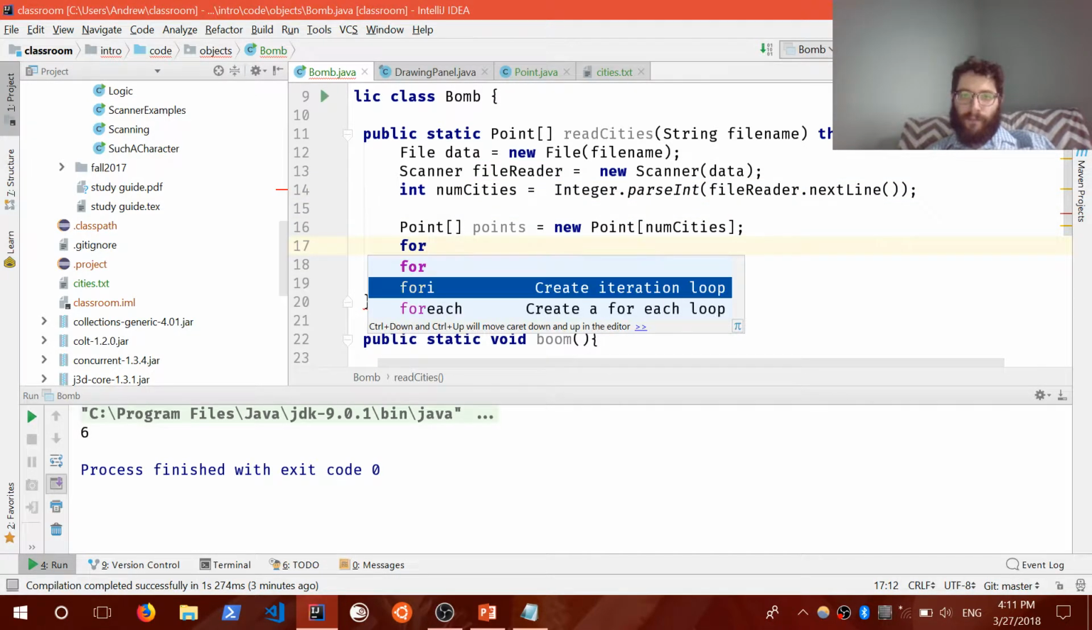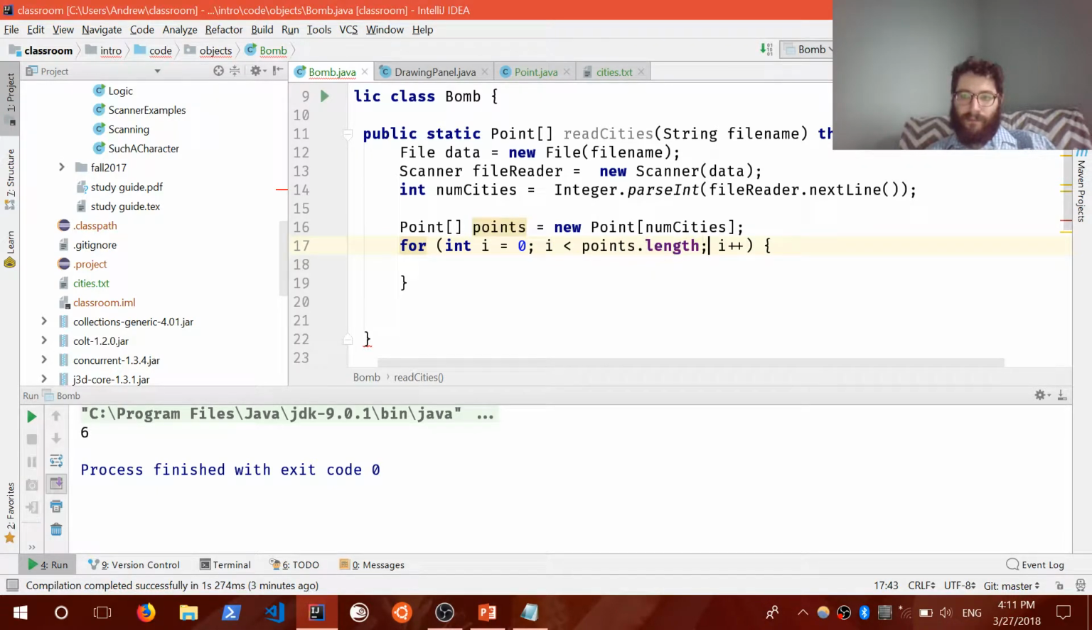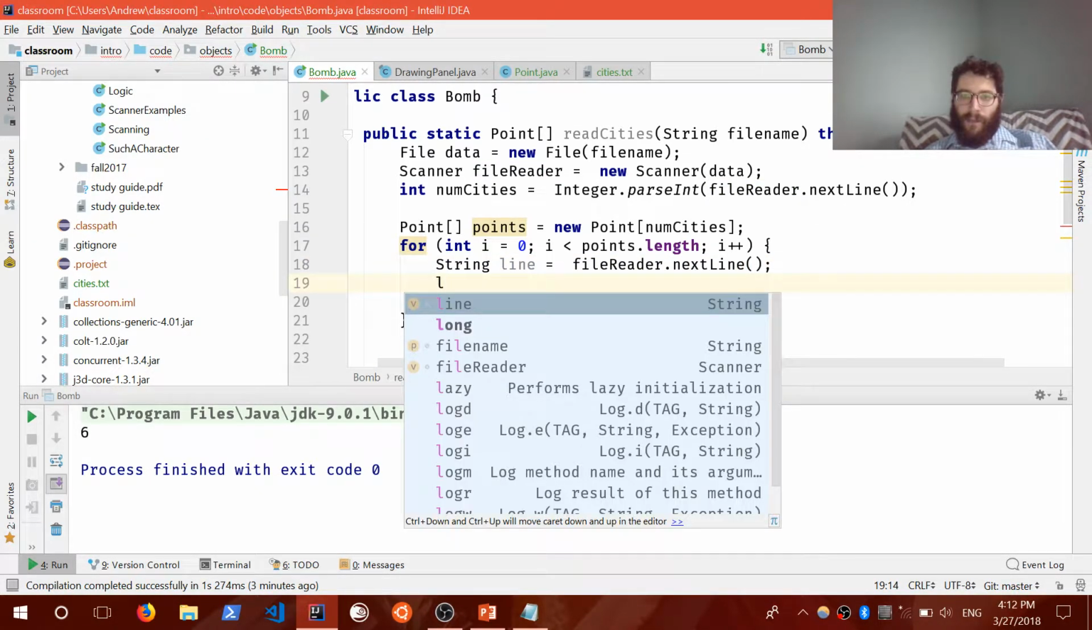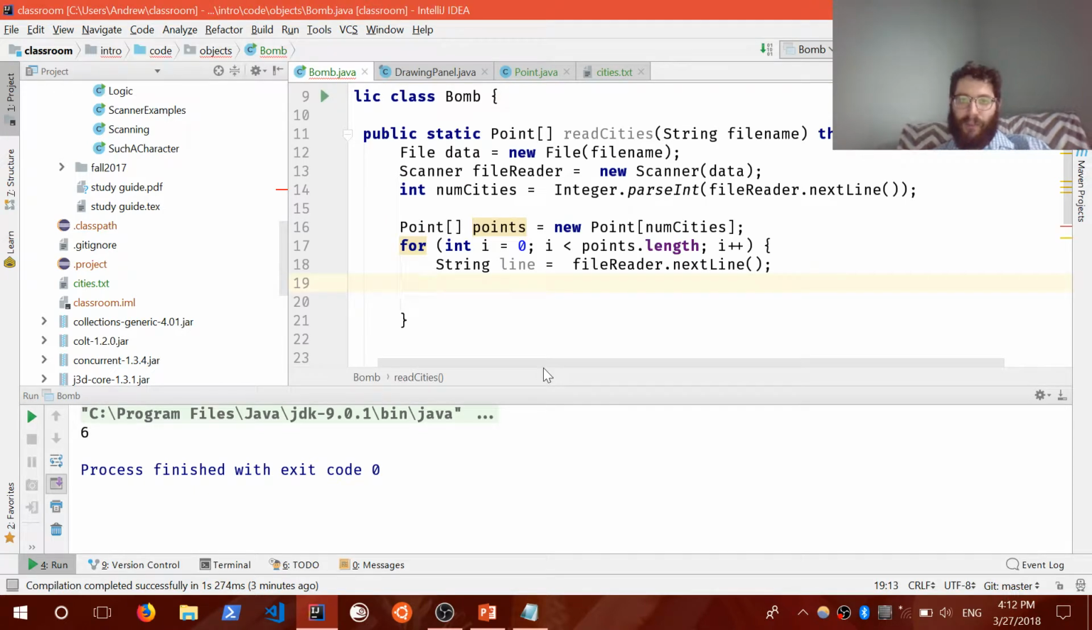So for i equal to 0, i less than points.length, now we are going to say String line is equal to fileReader.nextLine. So we get the next line. Now that's going to be something that looks like this: 27 space 43. So basically we have 2 ints here, so let's go ahead and split it up.